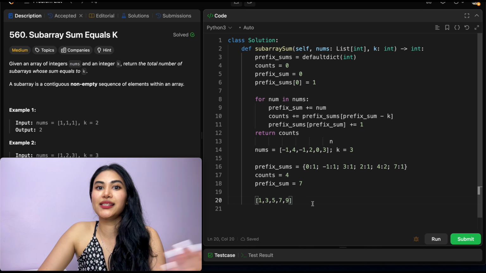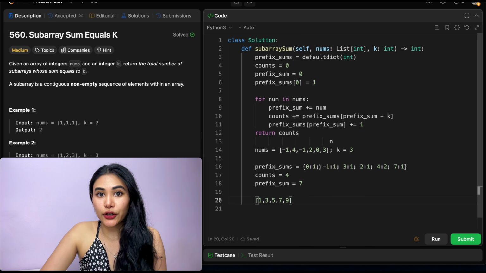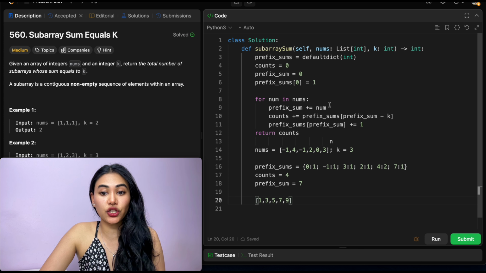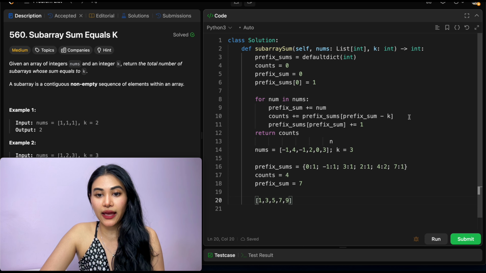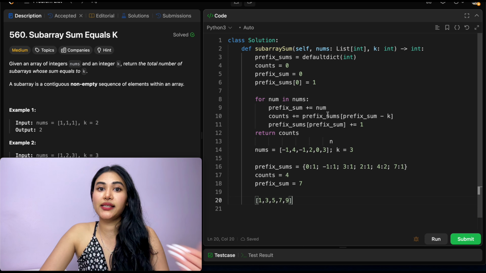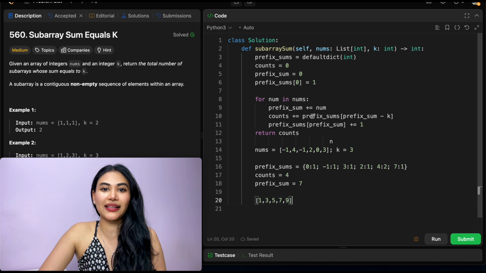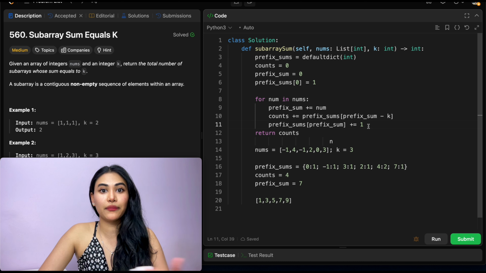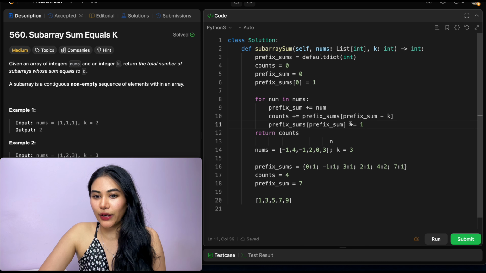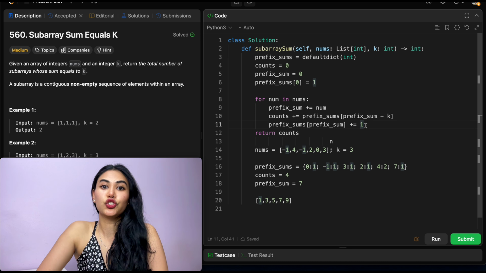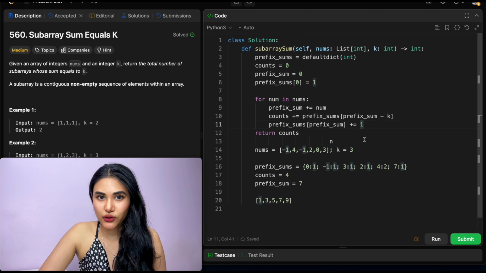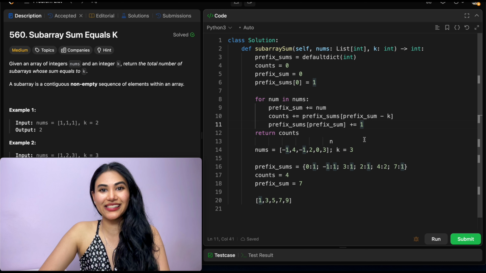For time, it's the same thing. We're looping through our entire input once as we calculate our prefix sums. And every single time, we just make a check to see if our prefix sum minus k exists in the dictionary. This is a constant time lookup, so that's O of 1. That's not adding anything. And adding to a dictionary, again, is a constant time addition. So this is also O of 1, meaning our total time is just O of n that it takes to go through and calculate all the prefix sums. So space is O of n, and so is time.